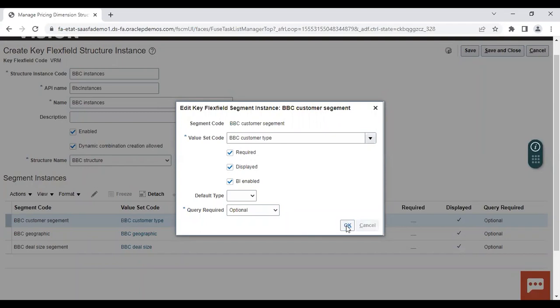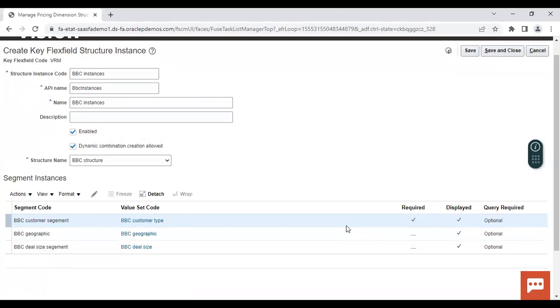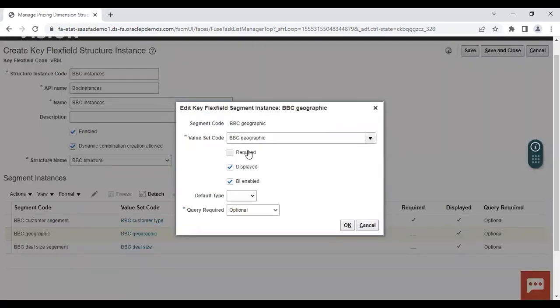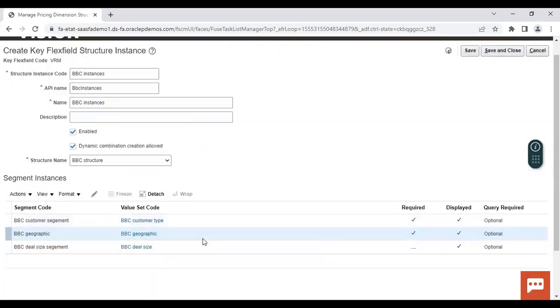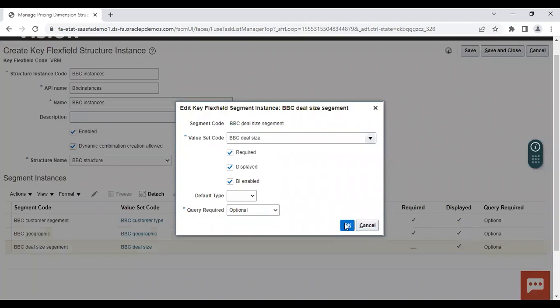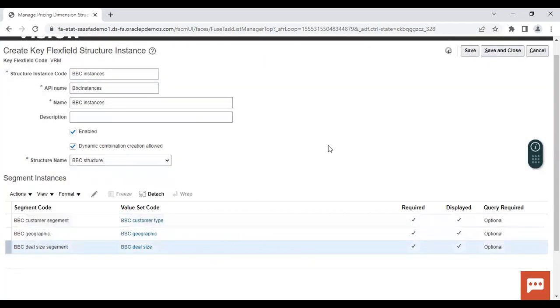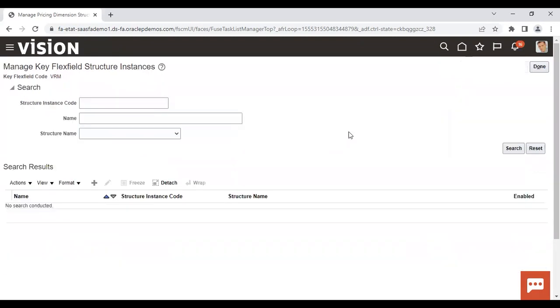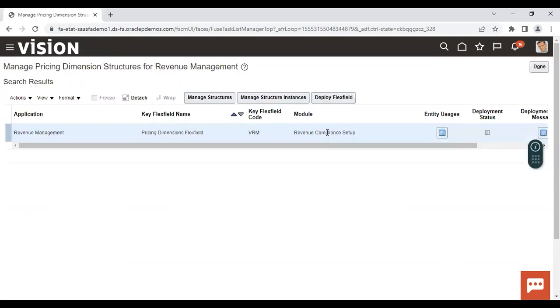If you don't want this segment in your instance, just leave it like that only. Don't click on this required checkbox. Right now I'm taking all the segments. Say okay. Select edit. Say okay. Now save and close. This is how your instance is created. Say done. Now we will deploy.